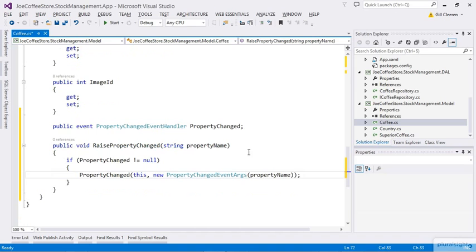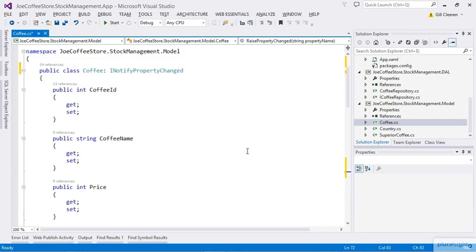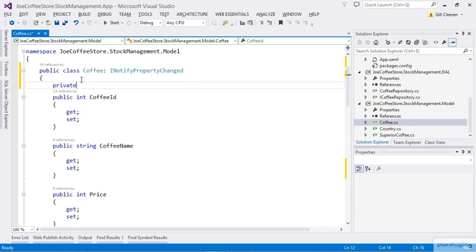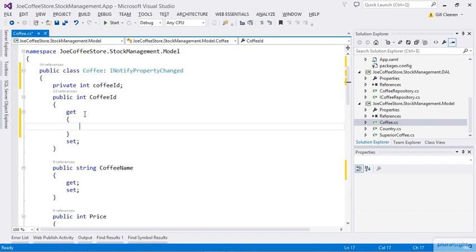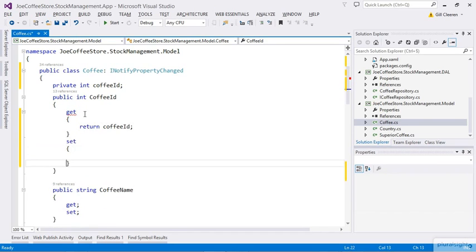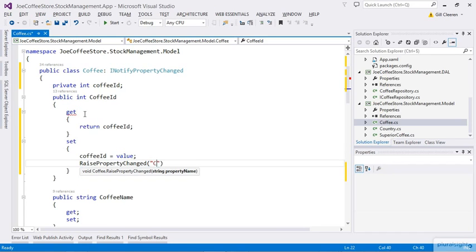The next thing I now need to do is call this method when the value of one of my properties has changed. So typically I'll introduce a private field here for coffee ID. And then I'll use that private field within my property. And in the setter, of course, I'm going to set coffee ID equal to value. And I'm going to call that RaisePropertyChanged, passing in coffee ID, so the name of the property.